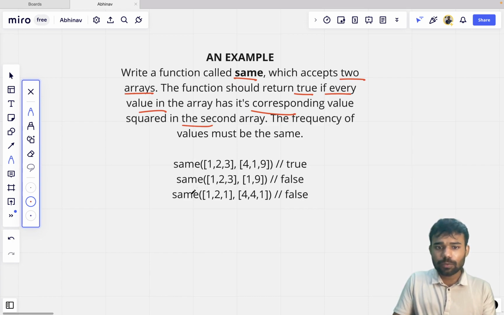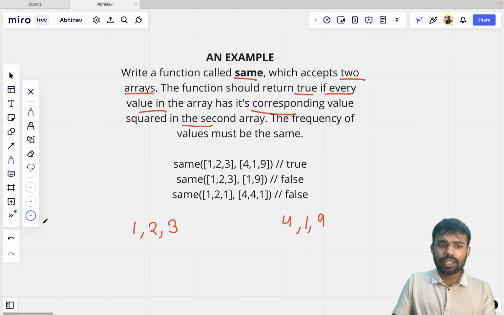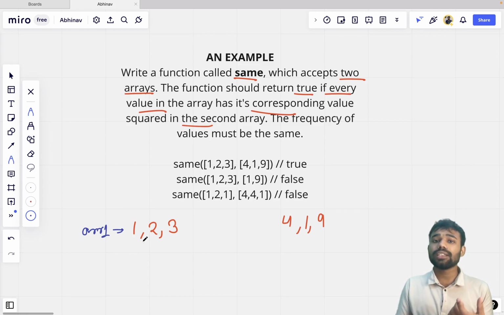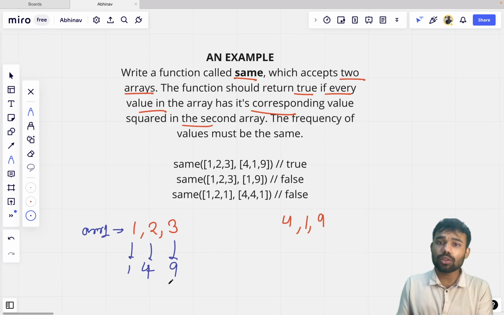You can see here the first array is 1, 2 and 3, and the second array is 4, 1 and 9. This is array 1. I am saying that all the squares of the numbers of array 1 should be in array 2. So first let's find the squares of elements present in array 1. 1 square is 1, 2 square is 4 and 3 square is 9. Now let's see whether 1, 4 and 9 are present in array 2 or not. You can see 1 is present, 4 is present and 9 is present. That means these both arrays are the same, so we will return true.